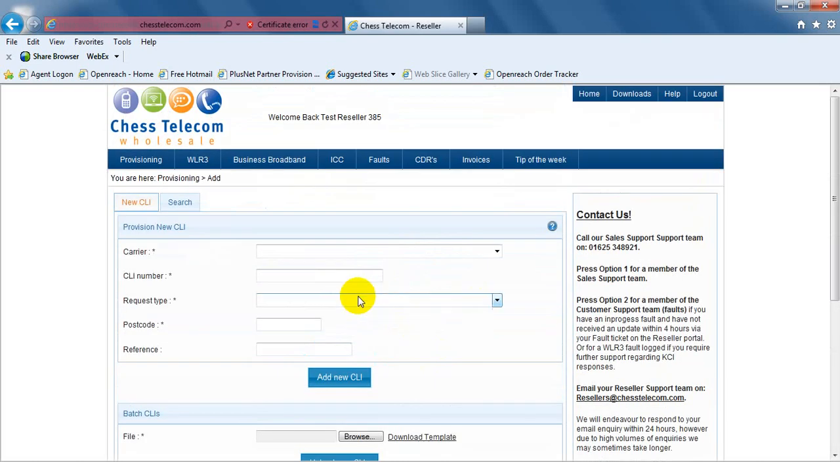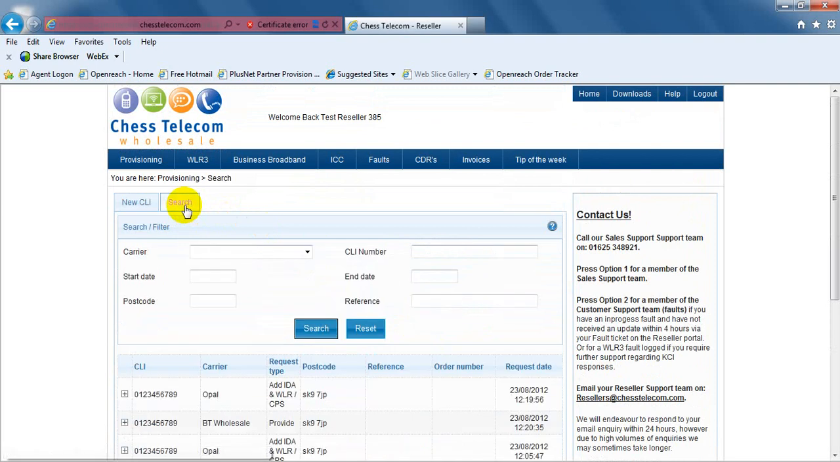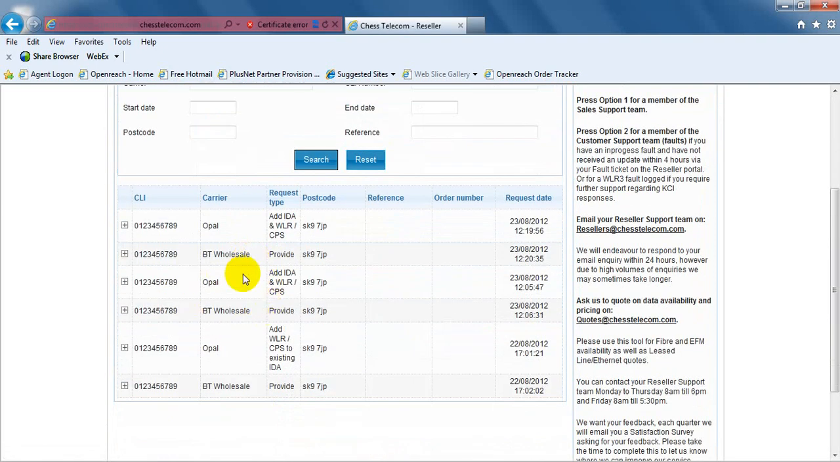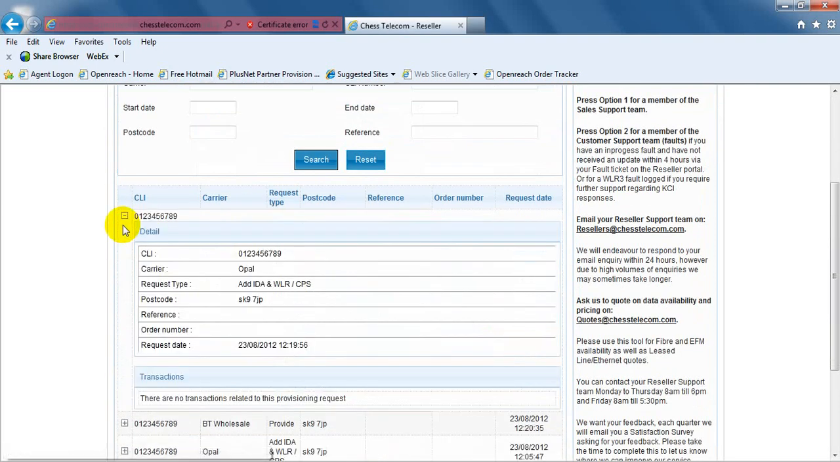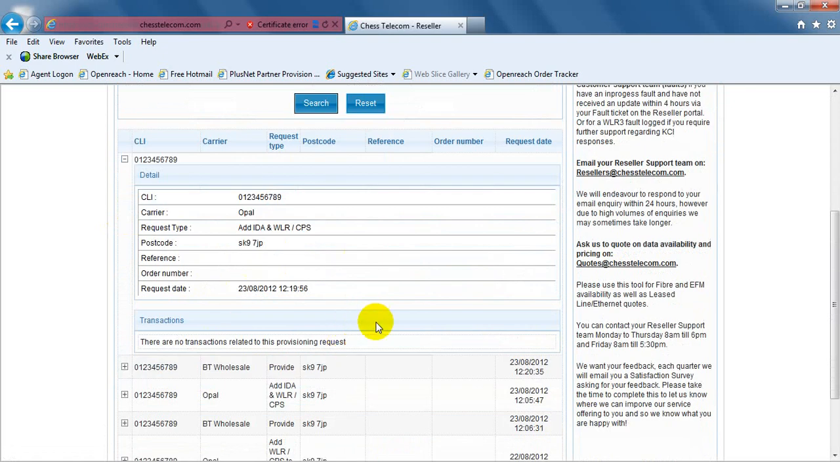Looking at the search options for CPS requests we have already sent, click on the Search tab and you can see these below. Click on the plus to expand the entry and you can see more detail about where that CPS provision is up to.